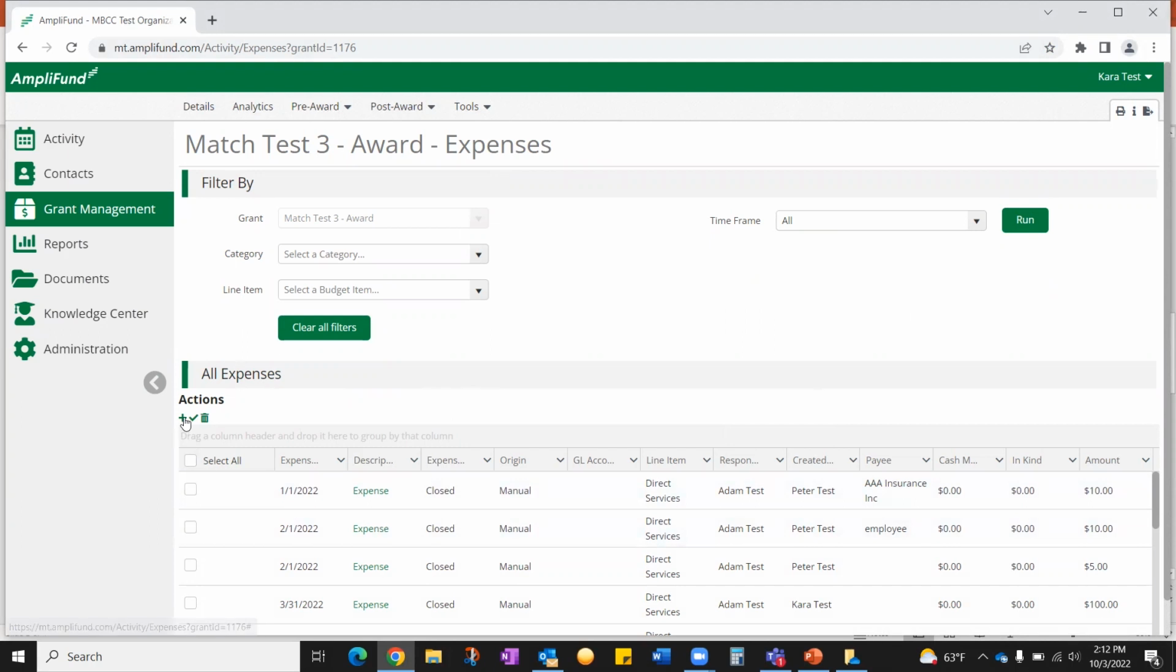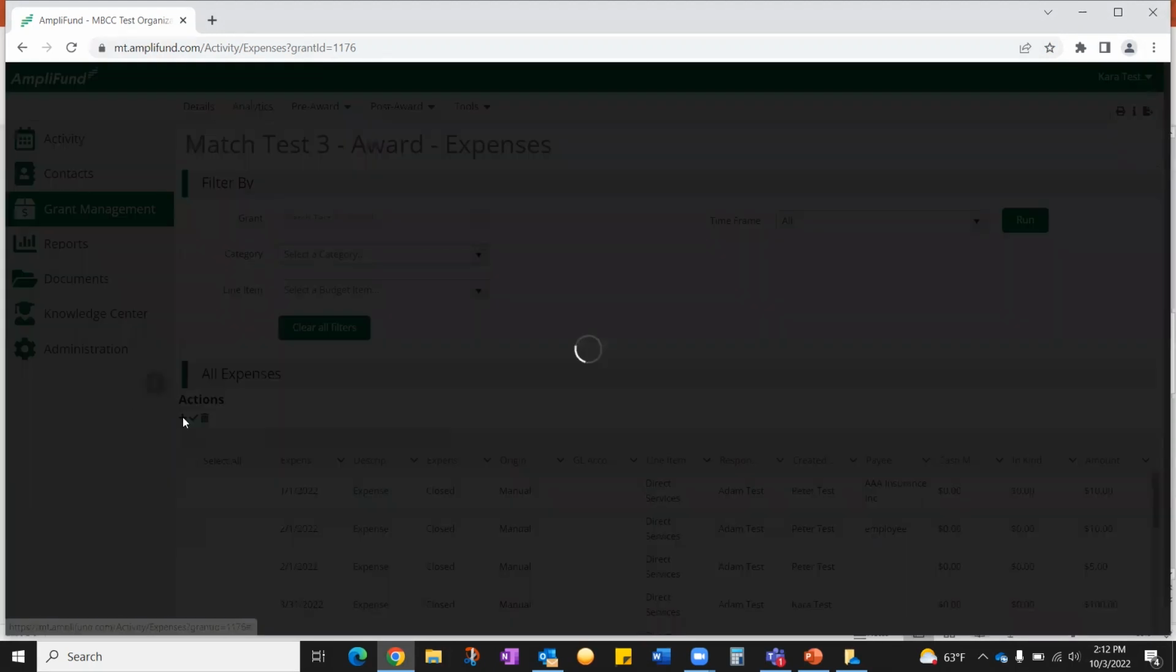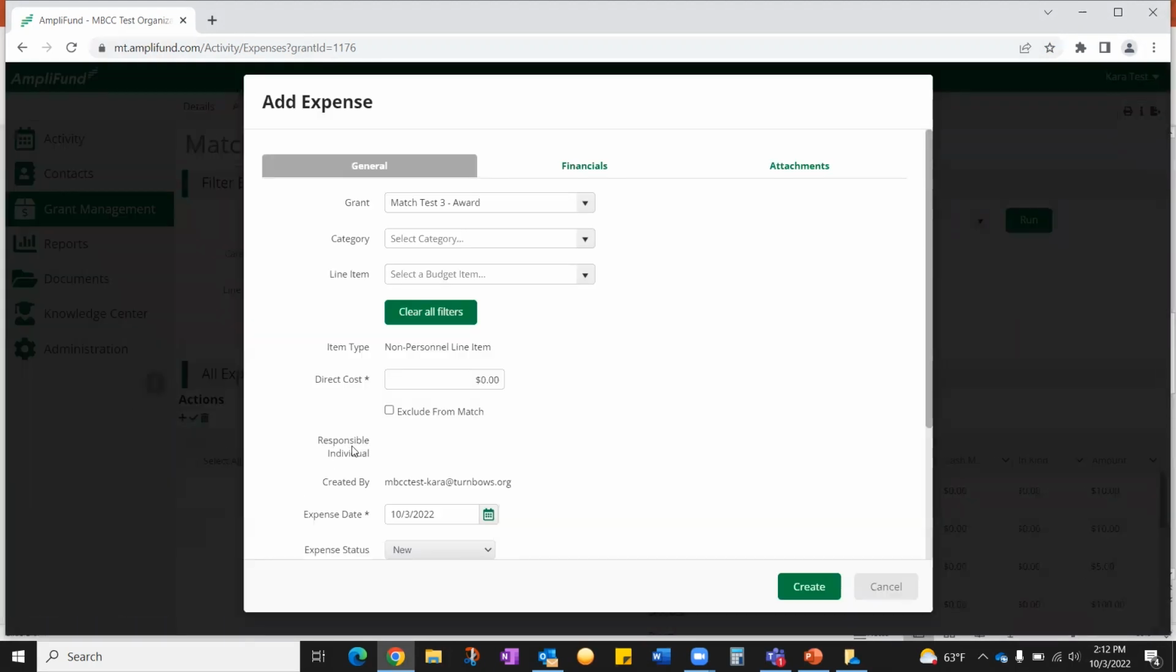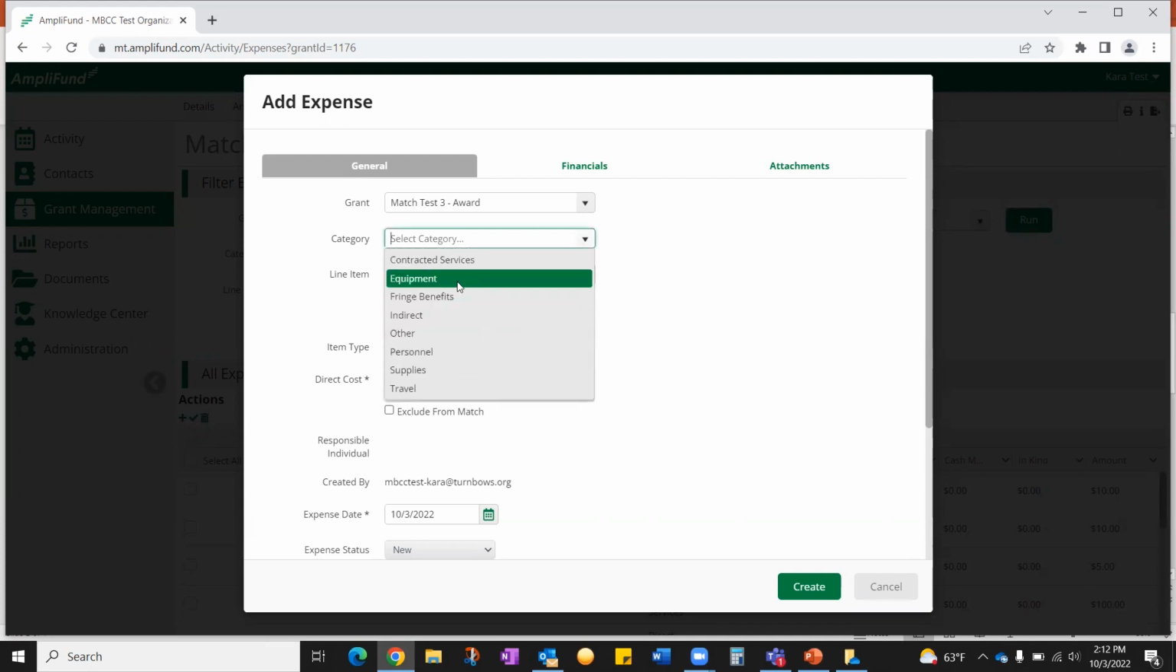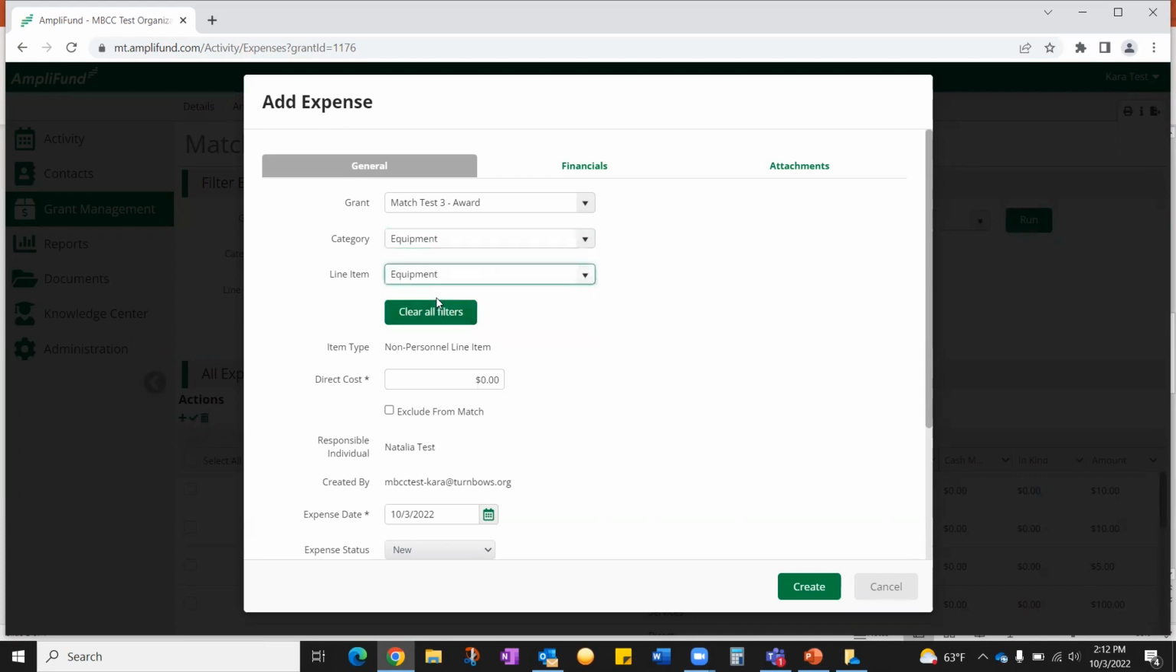If you click on the plus sign, that is the create. We're going to enter a couple of different expenses. We're going to start with some equipment today. So we're going to click on our category and select equipment, our line item, and then we're going to enter the direct cost amount. We're going to put $50.